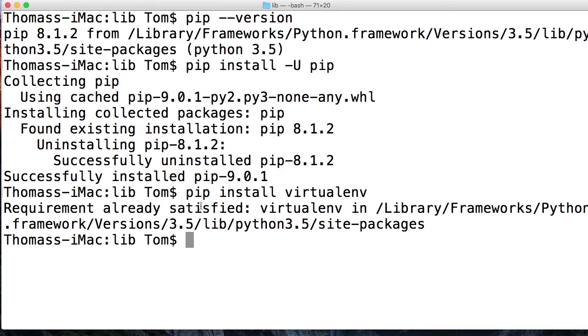It says requirements already satisfied. Cool. Another thing, if you go to install a package, say you did pip install virtualenv, and your pip version is out of date, you're going to get a little message after the install, or after the requirement has already been satisfied. You'll get a message that says pip's out of date, and it will tell you how to update or upgrade it.